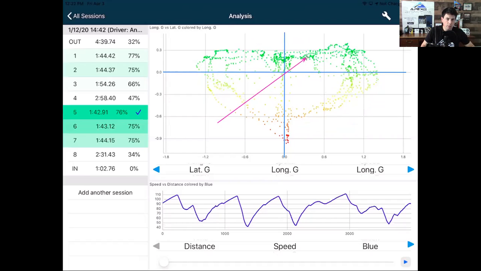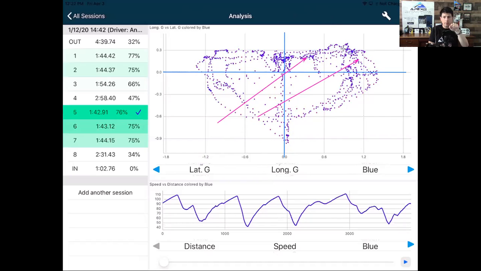If we're in quadrant 1, the further out to the edge we are, the harder right-hand cornering we're experiencing. The further out we are, the more lateral G we're experiencing. So we're cornering to the right, but we're also accelerating, on the gas pedal. If we're in quadrant 1, we're turning to the right and we're on the gas. If we're in quadrant 2, very similar, we're turning to the left and we're on the gas.